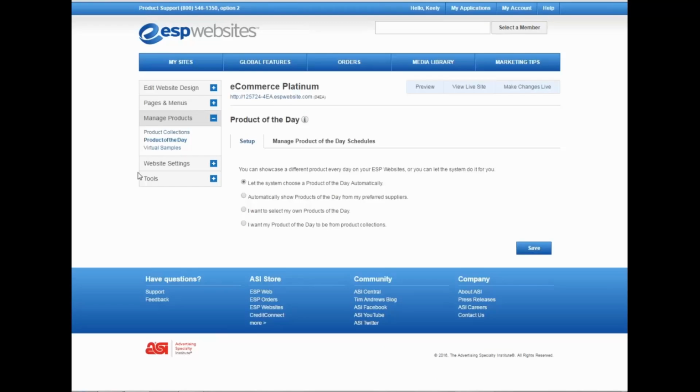If you wish to make alterations to this, there are instructions located under the Help option if you click on the button for Support. Below the option for Product of the Day, there is an option for Virtual Samples.